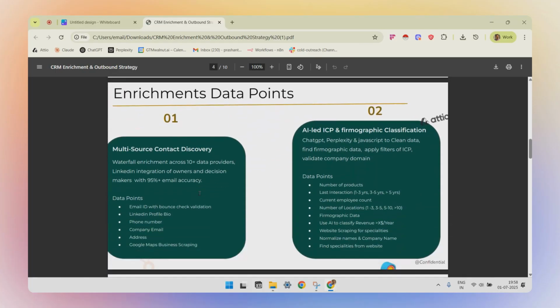Moving on to the enrichment data points. One of the most powerful aspects in Clay is the multi-source contact discovery. I think it's important for you to set a goal that I want to get 95% of the contacts, right? And the data points that you will get for sure are email, LinkedIn, phone number, company emails, addresses. If you're doing Google Maps scraping, you might as well get the number of ratings, rating counts, and all of that.